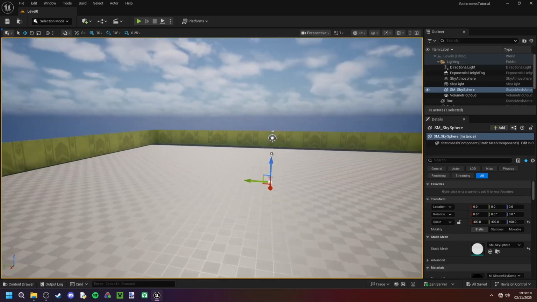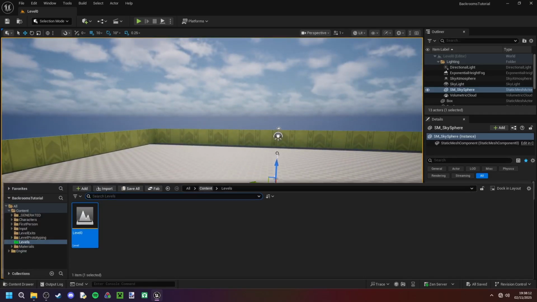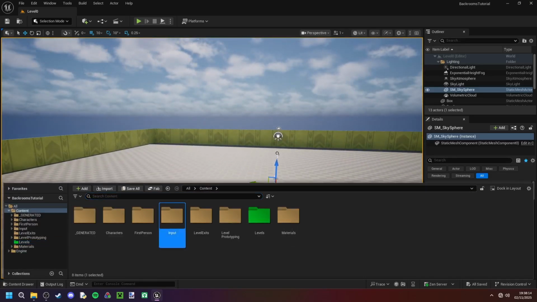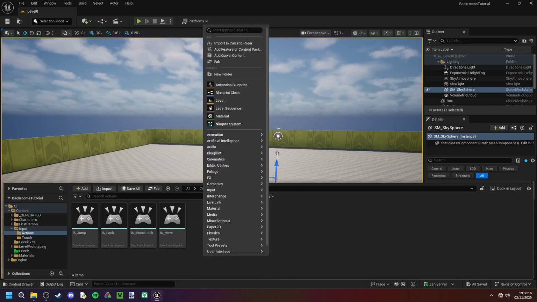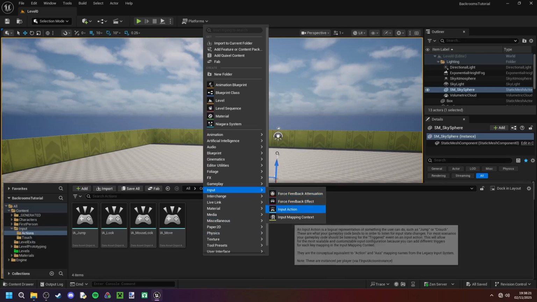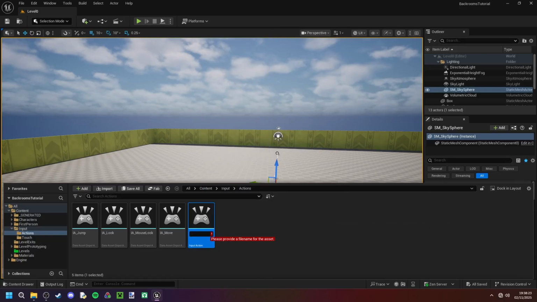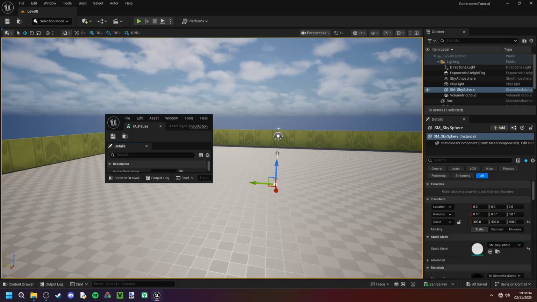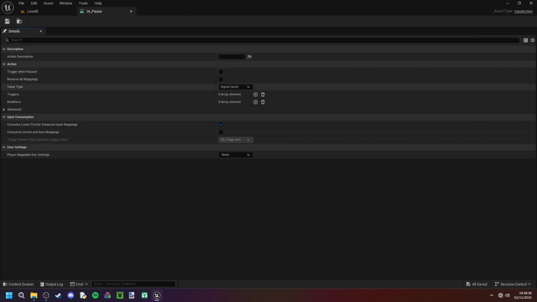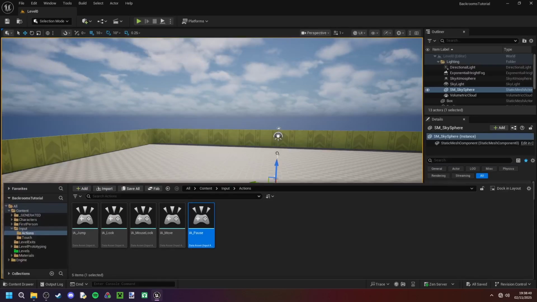So, what we are going to do today is go back into the content, go to input, go to actions, and right click. We're going to go to input, make an input action, and call it IA underscore pause. We're going to future-proof ourselves by adding these input actions. We have IA pause.